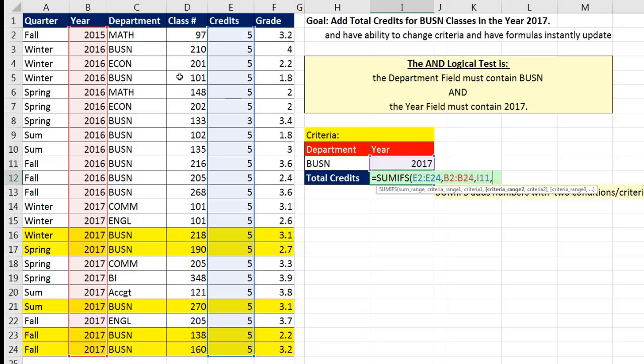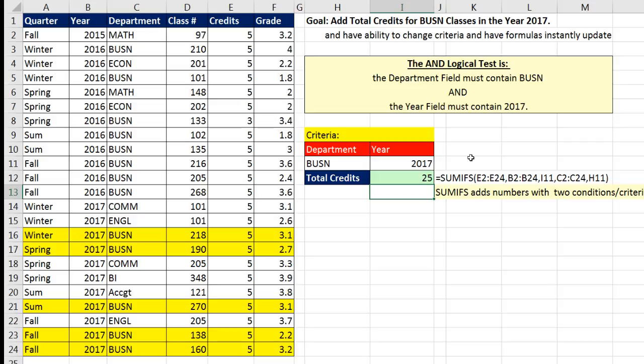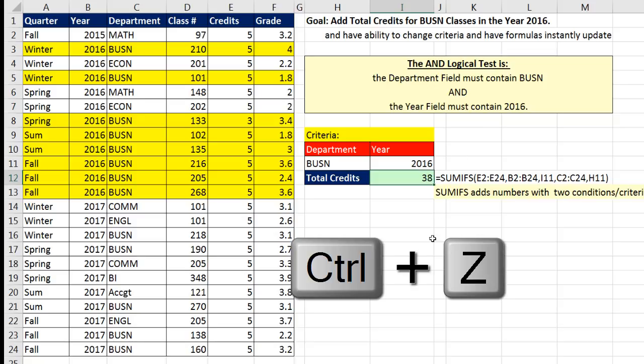Criteria range 2. That's our department column. Comma. Criteria 2. That's going to be our department. So now, close parentheses. And as we look through SUMIFS, there's the numbers to add. Year column, year criteria. Department column, department criteria. When I hit Enter, total of 25 credits for business classes in the year 2017. If I change this to 2016 and hit Enter, 38 credits. All right, I'm going to Control Z.